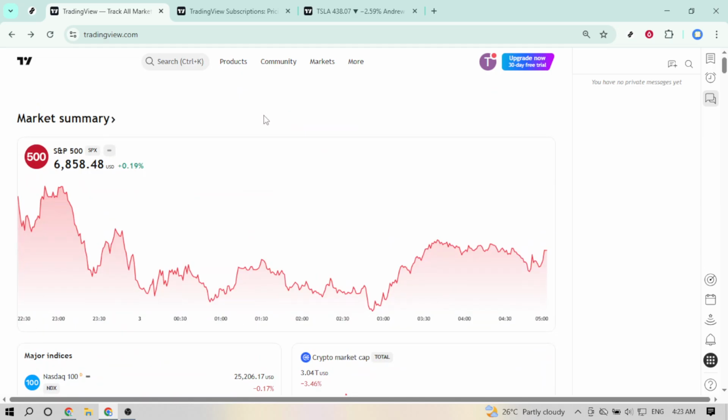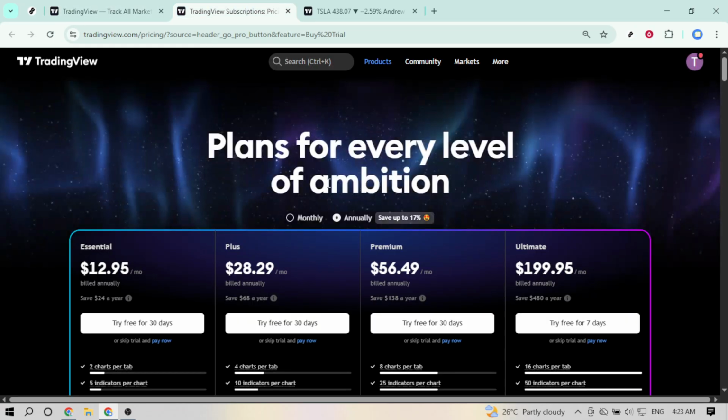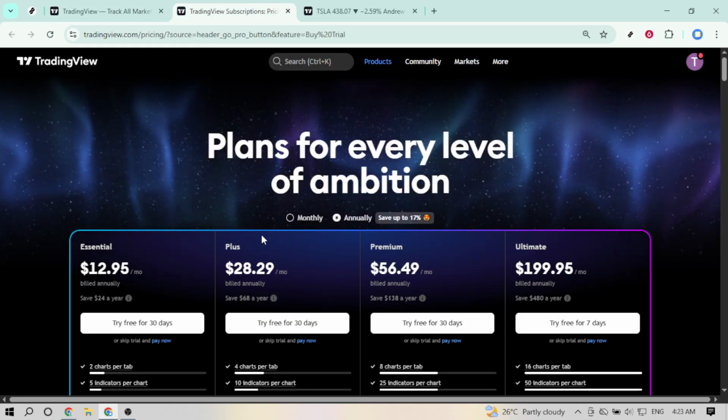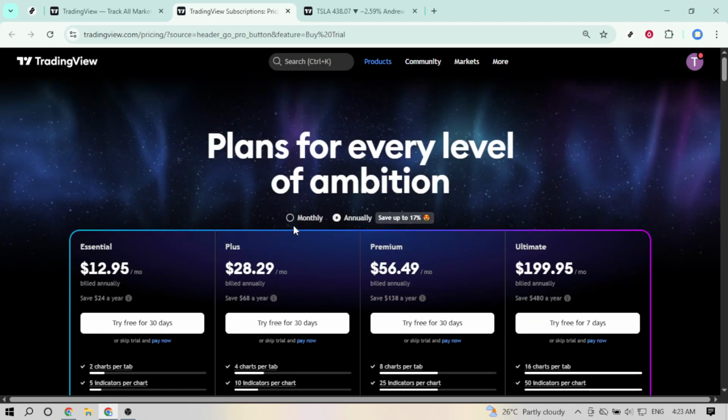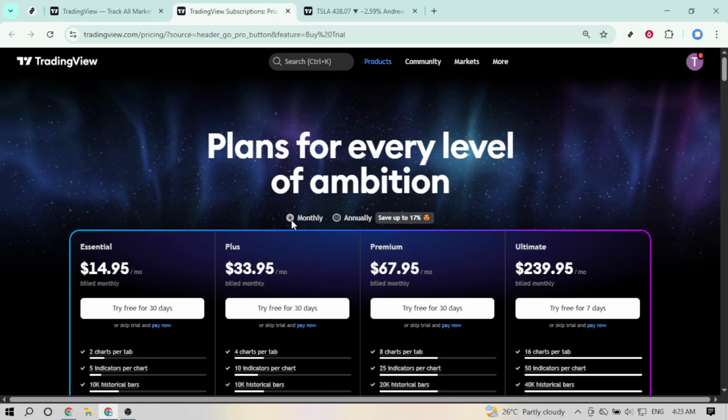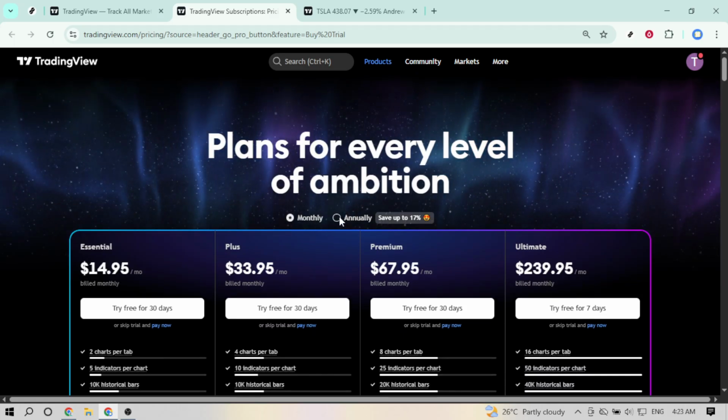Once you're on the home page, look to the top right corner and click Upgrade Now. This takes you straight to the pricing area where TradingView lays out its paid plans alongside the free option. You'll see what each tier unlocks, like additional indicators per chart, more alerts, multiple chart layouts, and other advanced features. Depending on the interface language or device, the button may simply say Upgrade, but it leads to the same place, the pricing and checkout flow.